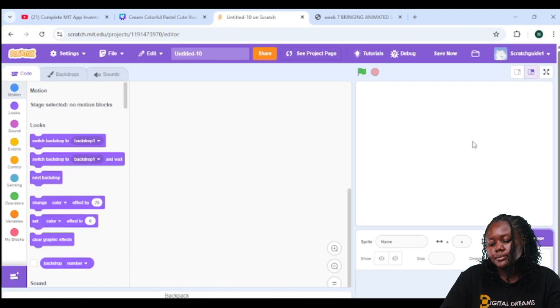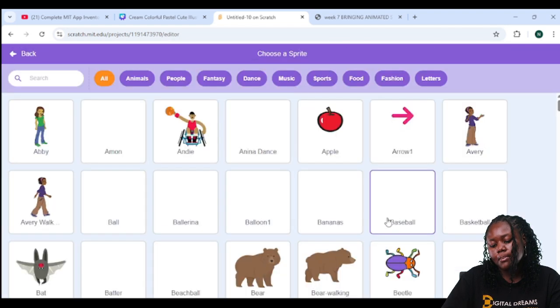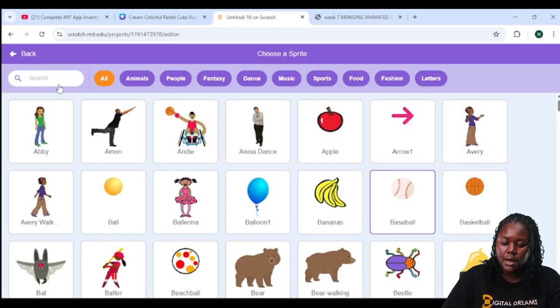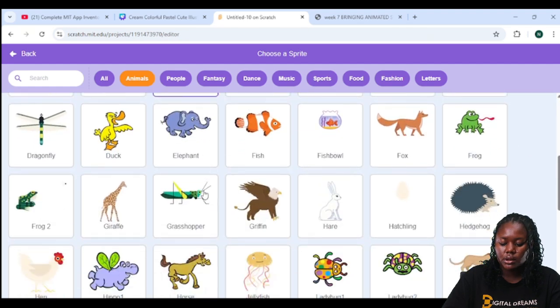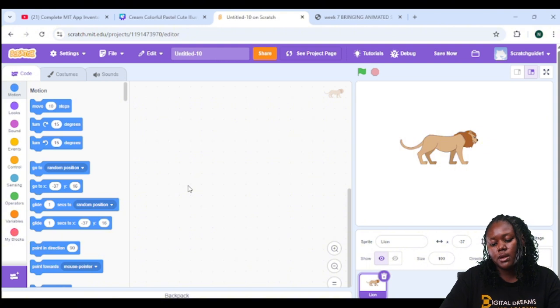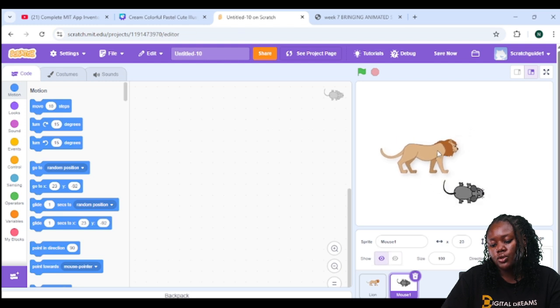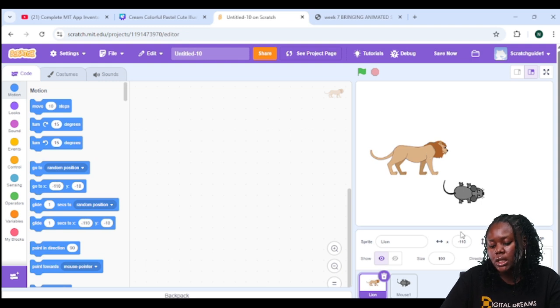Then you select, and we'll still go back and look for our mouse, which will serve as our little helper. So head on to animals again and look for mouse. Here is a mouse. Now our mouse and lion sprites are here on the stage waiting for us to animate.